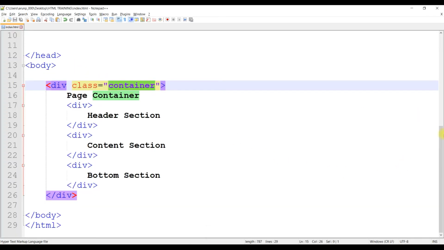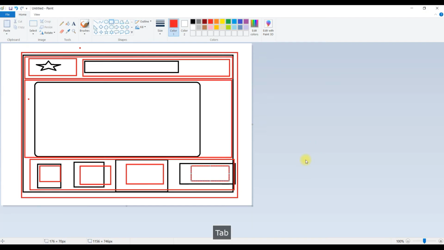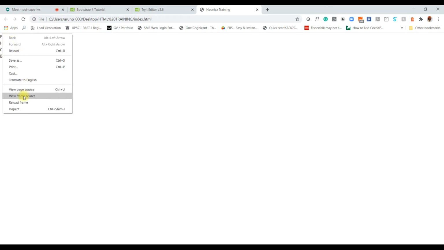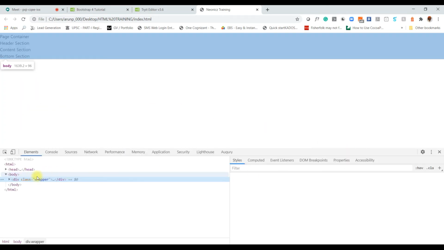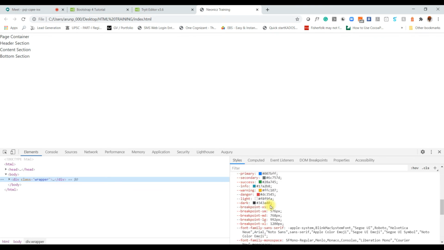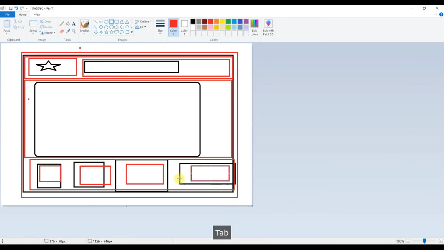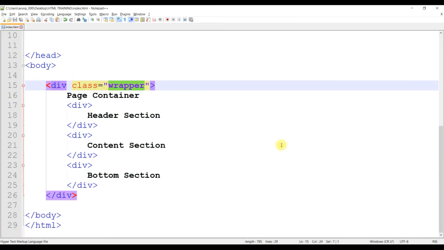Let's give something like a wrapper and see what will happen. So it goes back. There are not many styles taken by a wrapper. Let me just give main wrapper. No, there are no styles applied with the main wrapper. So container is the best one which we can try at this time.